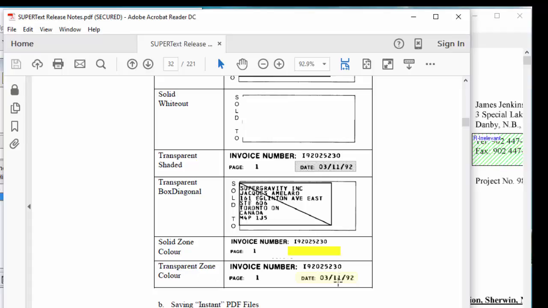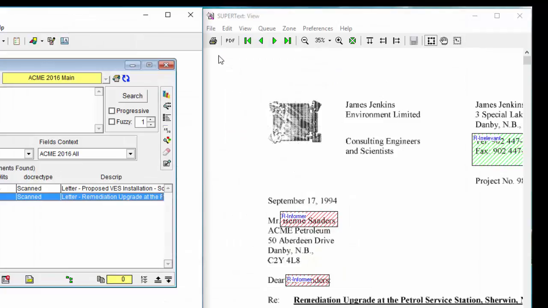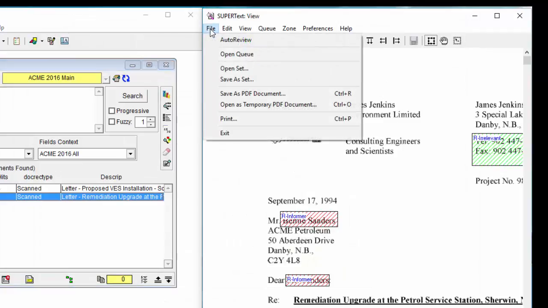So here the date has a yellow color, and then there's also an option for solid zone color, which will tell you that it was redacted. You will not be able to see the redaction, but it'll be solid. So it'll be a true redaction, but it will indicate why it was a redaction. Let's try that one out, and then we'll wrap up this part of the video.